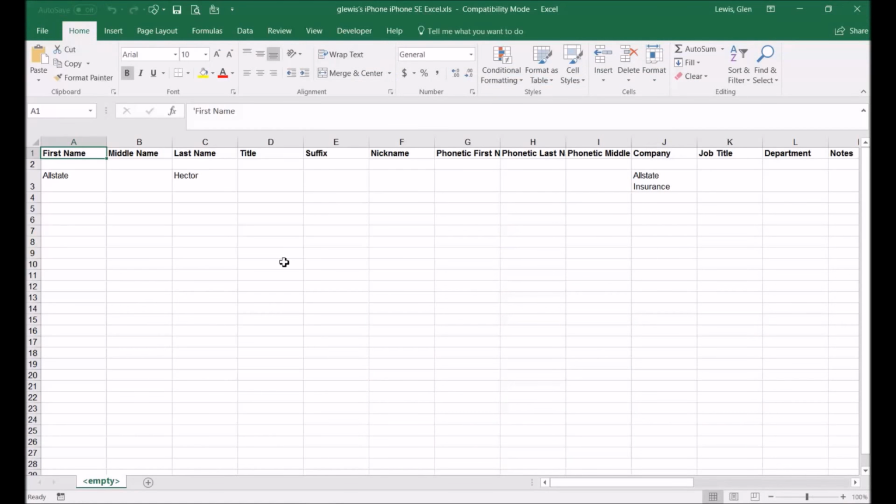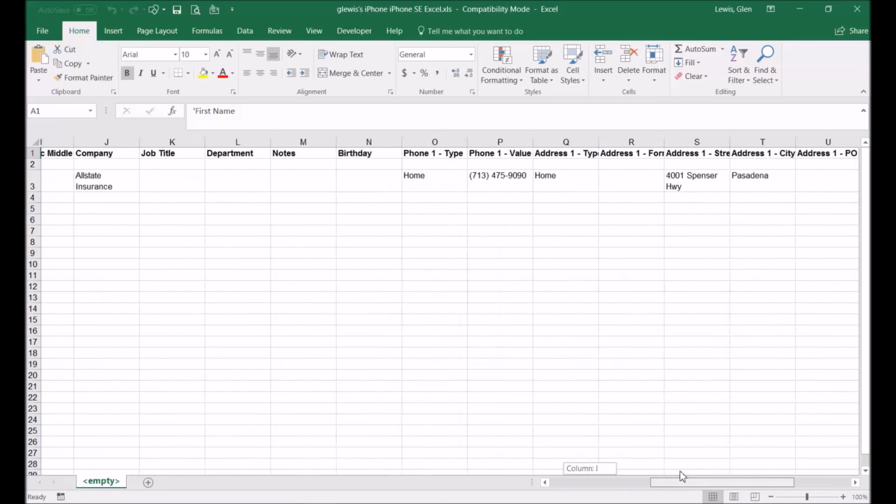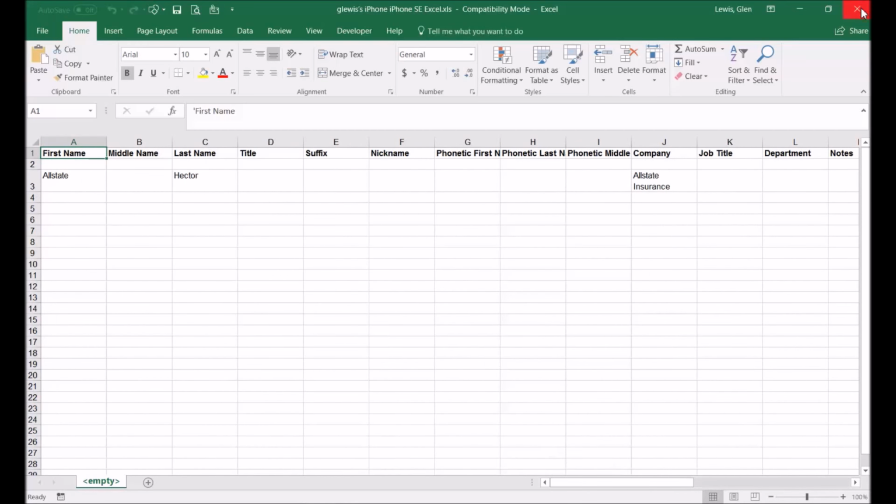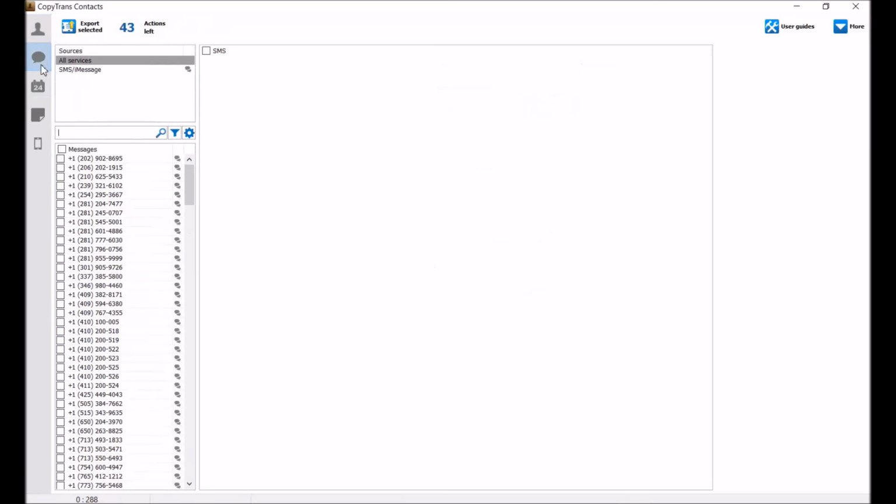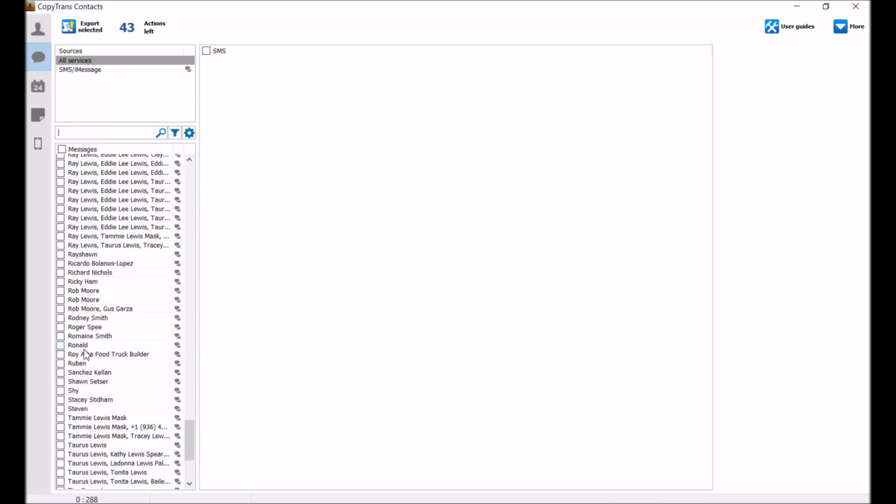And you can download them all at one time. If you've got 200 or 300 contacts, you can do that. And you know, in Excel, you can filter. So let's look at my text messages. Here you also have text messages, and I'm going to click on this one.